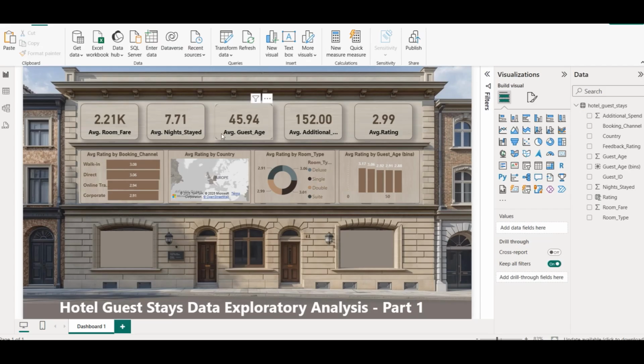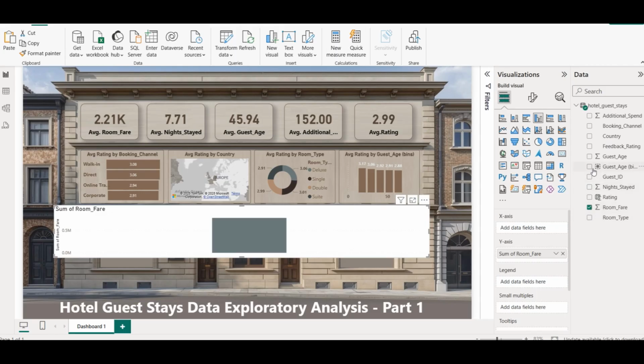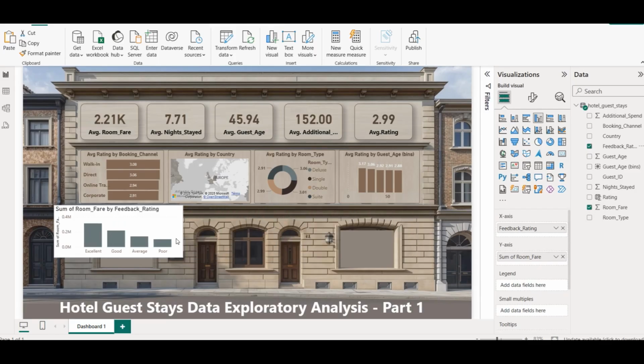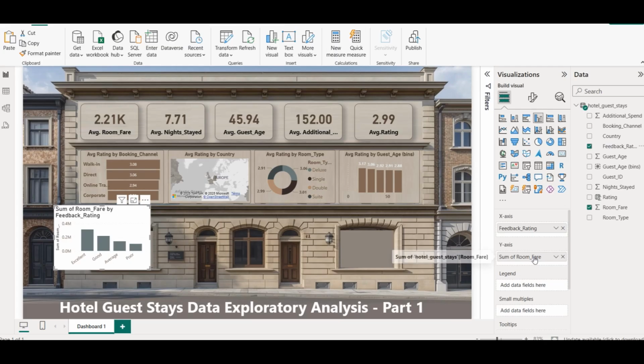Then we want to see the effect of numerical fields also, like average room fare. We want to see if people have paid more average room fare, have they given a good rating or a bad rating, or whatever they have given. So for that we will select room fare, that is average room fare, and we also have a categorical value for feedback rating. So we have two values here. You can see how many people have given excellent. Actually, this is on the basis of sum of room fare.